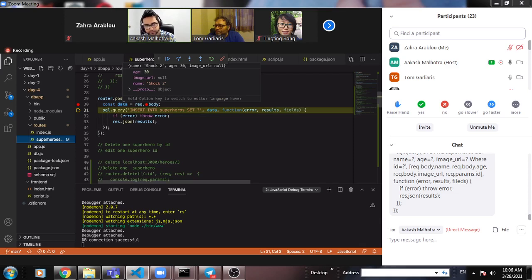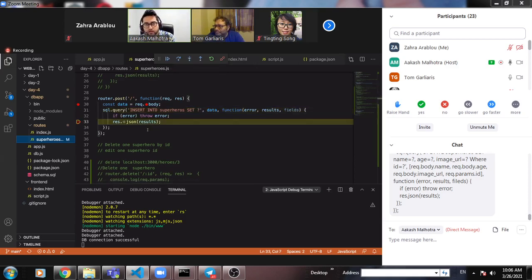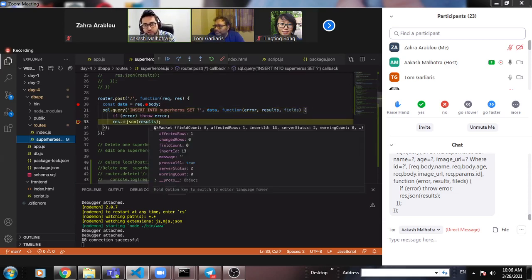And I can also put a debugger inside this function here if I want to see what exactly I'm getting in results. I'm going to run here and it's going to stop here. I can hover on results and I can actually see what's going to the front end. Affected rows, changed rows, and so on.